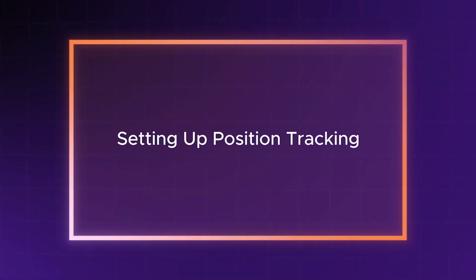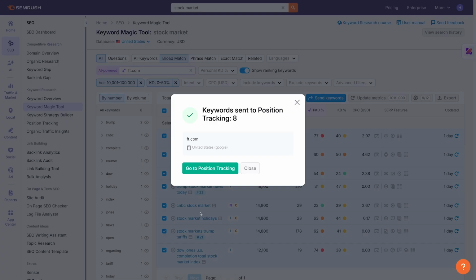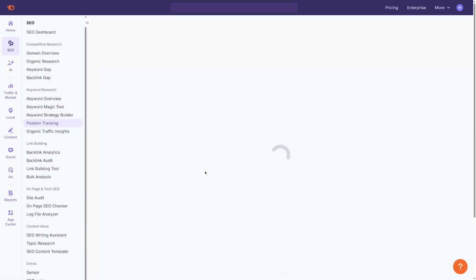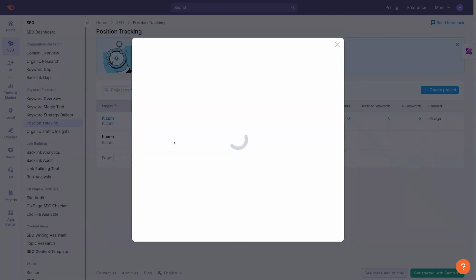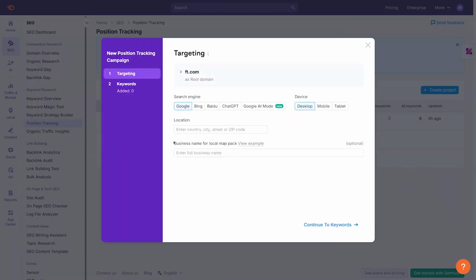Setting up position tracking. Since we identified target keywords earlier, let's set up rank tracking for them. Since I never closed the previous window, I'll simply click Go to Position Tracking. The first thing we'll need to do is configure our tracking settings. Click Setup next to your project name. I'll walk you through this menu step by step. Search engine. Google is the default option here, and since the vast majority of web traffic runs through Google, keep it as is. Device. Decide between desktop, mobile, or tablet search results. Since the majority of searches now occur on mobile devices, I'll go with mobile.